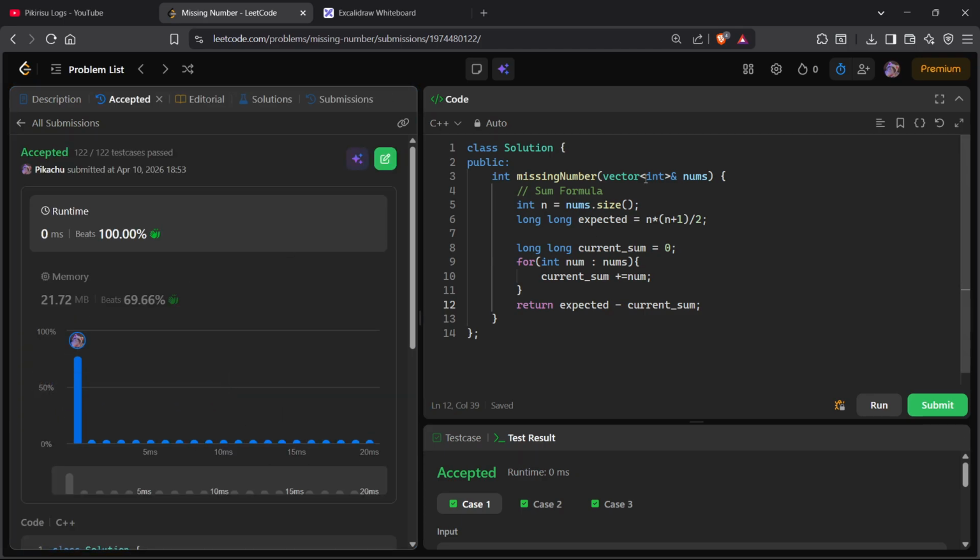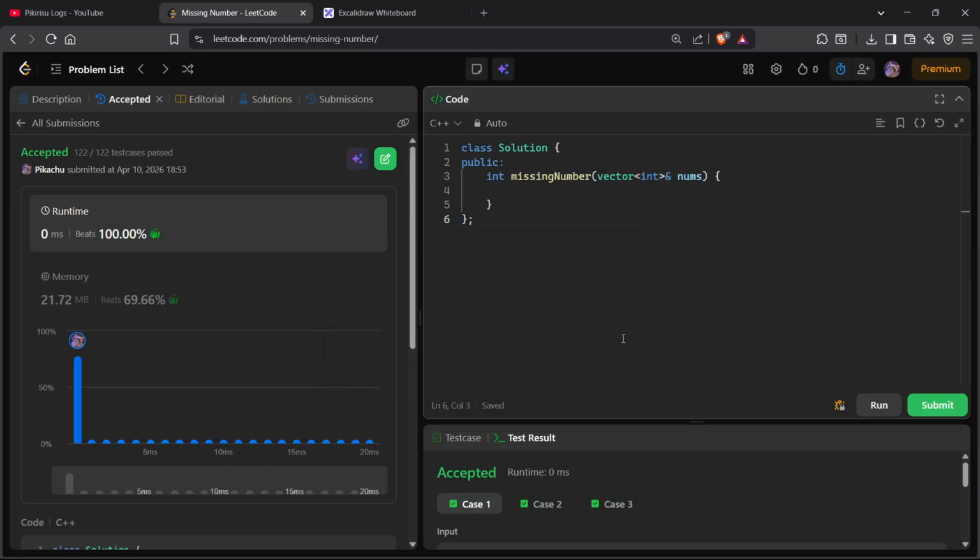So this question uses O of n time complexity, and O of one space. As you can see, we have only constructed these two extra long integers, and we have just iterated over this vector. This is one way to solve the question.